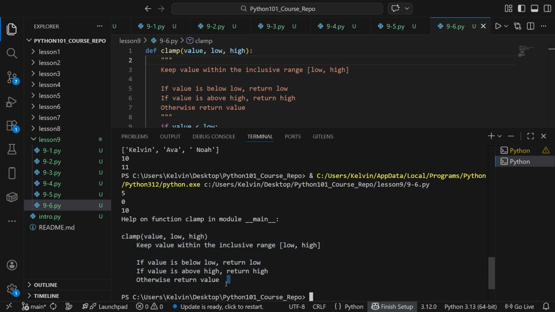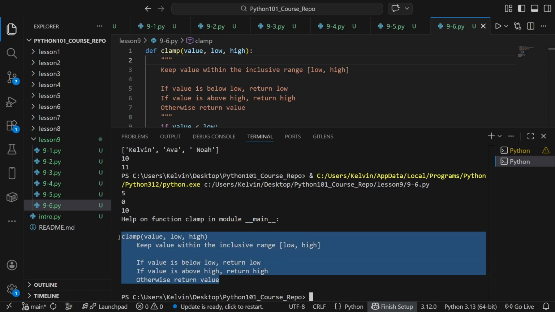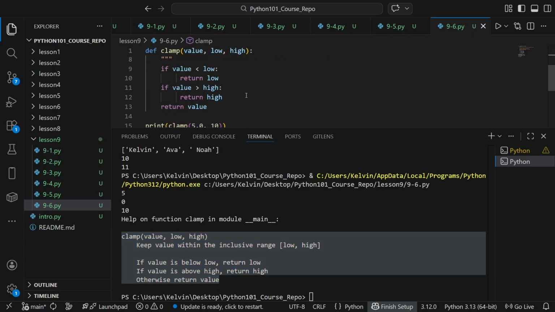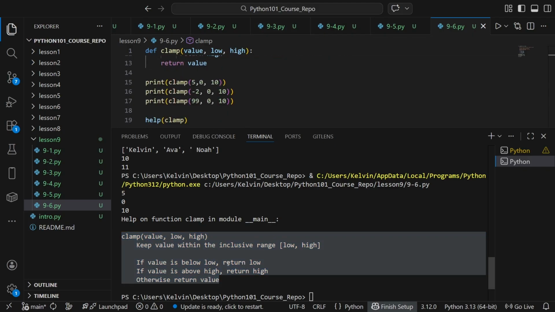What this will do is automatically give us information, so we don't have to go digging for it. You'll see this a lot in real Python libraries.